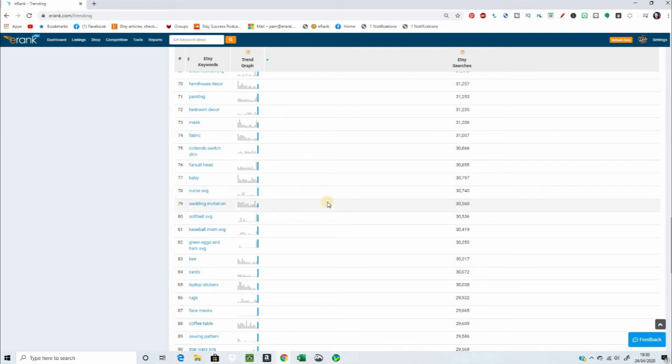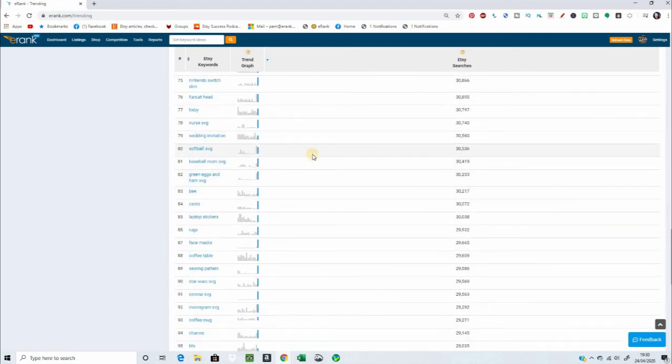Wedding invitations, as you can see, are slightly on the decline, and that's to be expected. Probably when the world gets a little bit more back to normal, these will take a pick up again as people replan their rescheduled weddings. A softball SVG, baseball mom SVG, green eggs and ham, that would be Dr. Zeus again. B, interestingly enough, it seems a popular search term just by itself. So whether people are looking for B cards, B SVGs, B jewellery, whatever, B seems popular and picking up just now. So yeah, I might have a go at felting a B. I've never done one before.